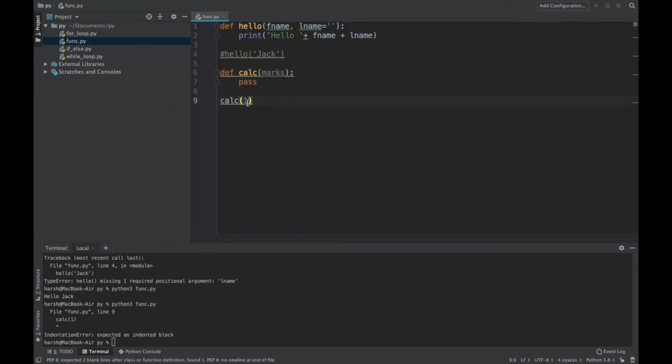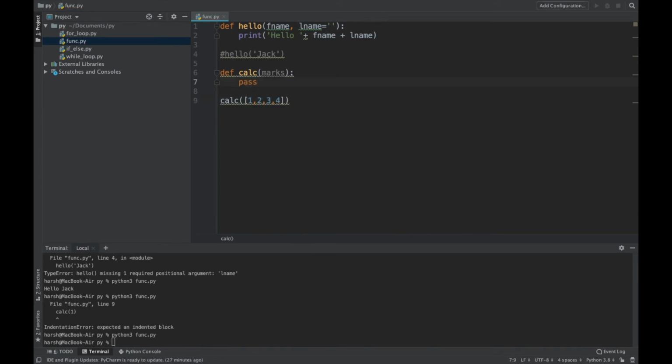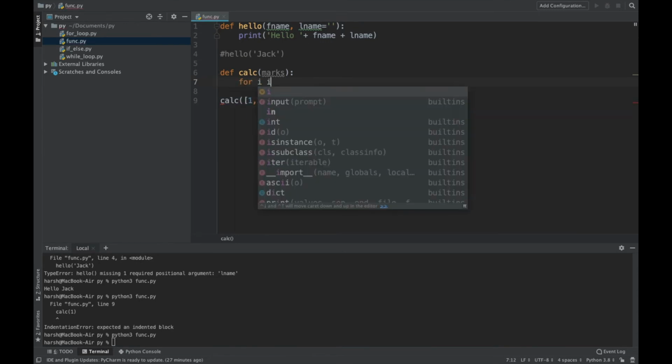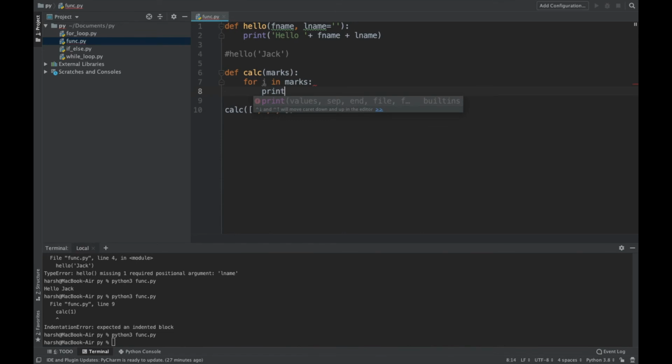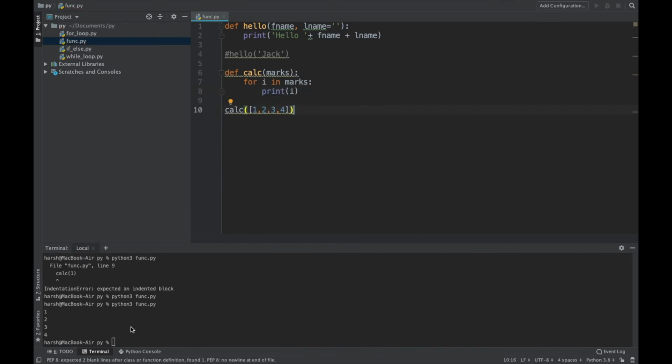I can just pass a list as my argument. Let's edit this function and just say I want to print all the values passed as parameter. So for i in marks, print i. My code works and it is printing 1, 2, 3, 4. But the only reason my code is working is because I only passed a single argument, which is I just passed a list containing 4 different elements.